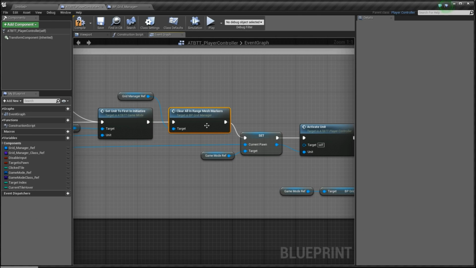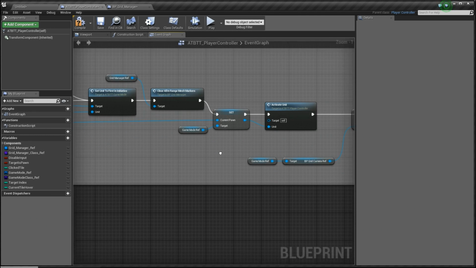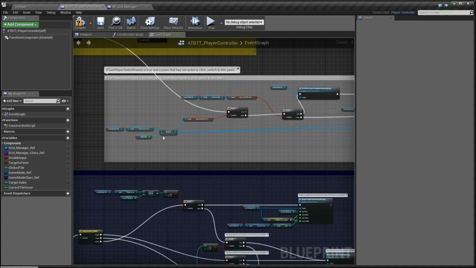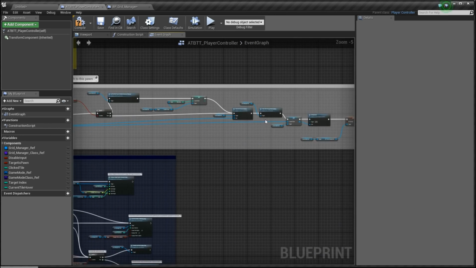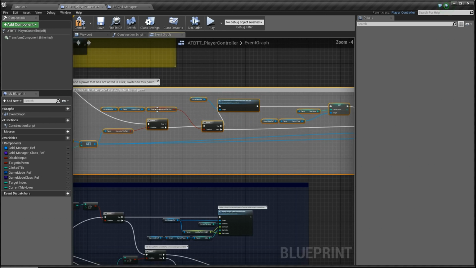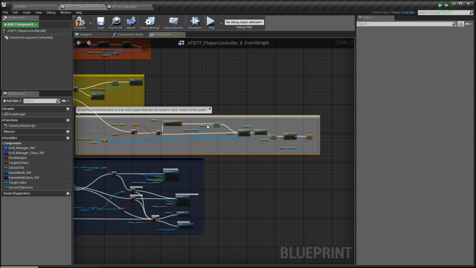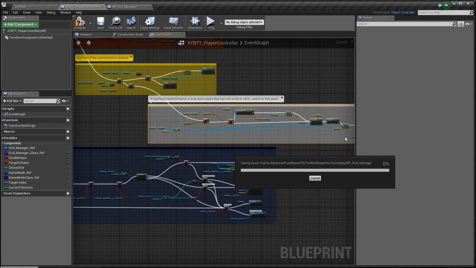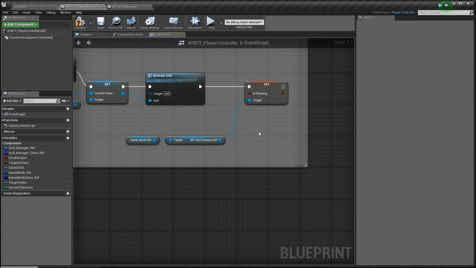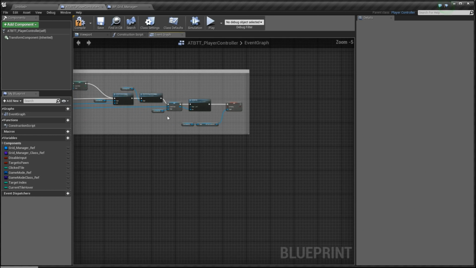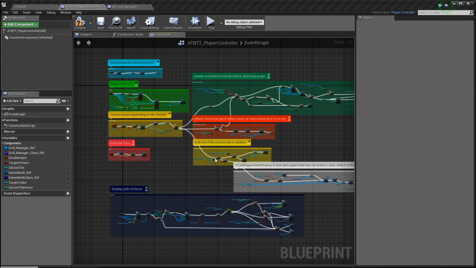Then again we clear all the in-range mesh markers. We set the current pawn to the new pawn that we found on our click tile, and we activate that unit. So this actually bypasses all of the game mode stuff and does it on its own. I've considered moving this over to the game mode instead, since it perhaps makes a bit more sense there, but I've kept it here for now. And then we set is panning to false. This is also similar to what we do in the game mode. Yeah, so that's all of the different things that can happen when you click a tile.